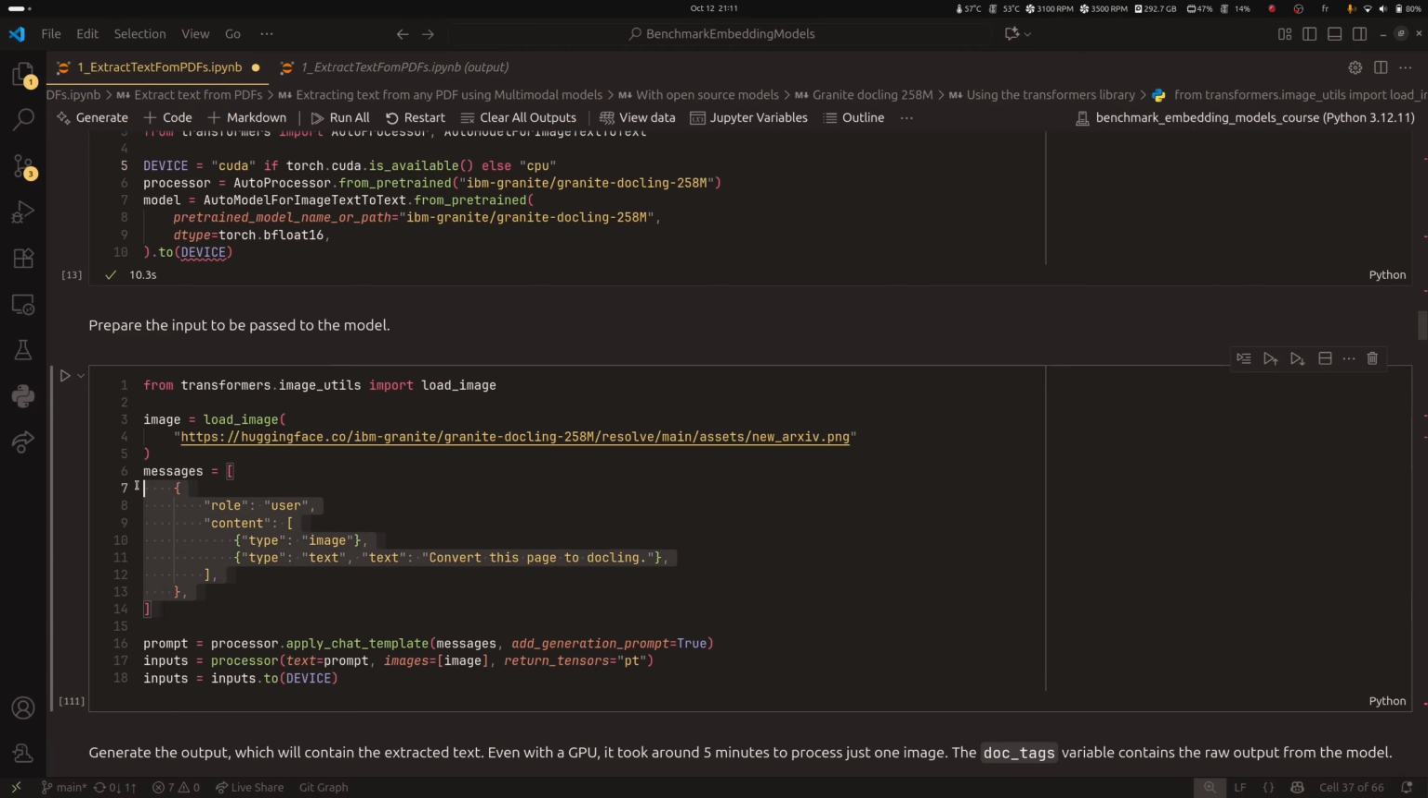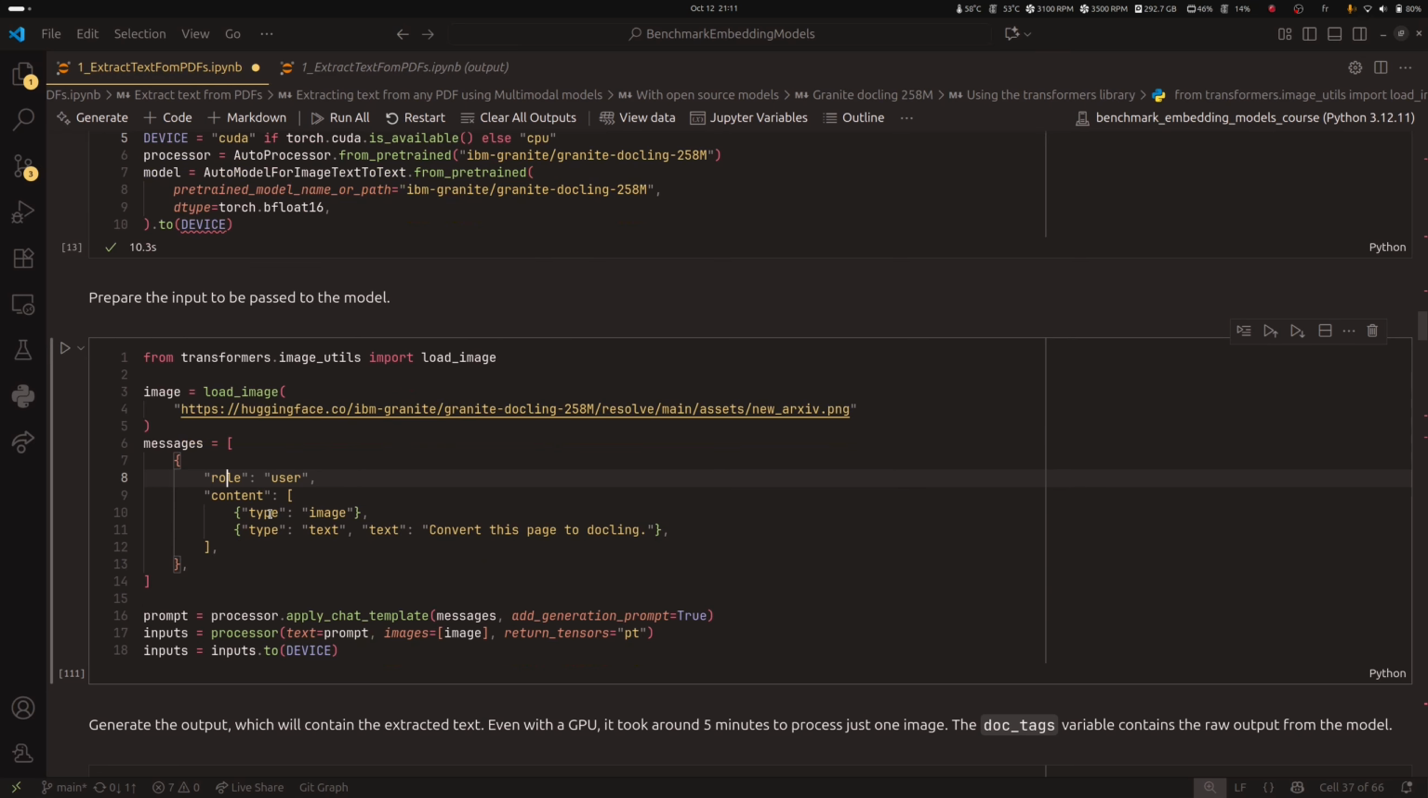And here we create the messages list. Here we have two roles. We have the user role, but we specify two things. We specify the image and the prompt. So the prompt is convert this page to docling. This model, you can see that it is very small. It has 258 million parameters. That's not big. But the trick is that this model was trained specifically to extract text in a structured way from PDF documents. This is why it is very performant, even though the size is not that big.